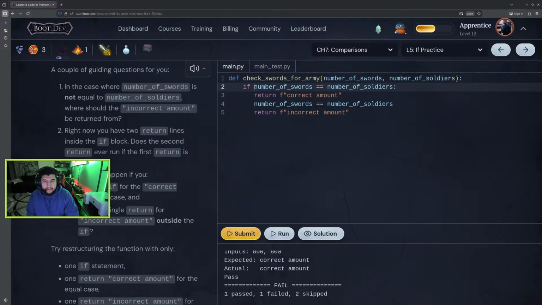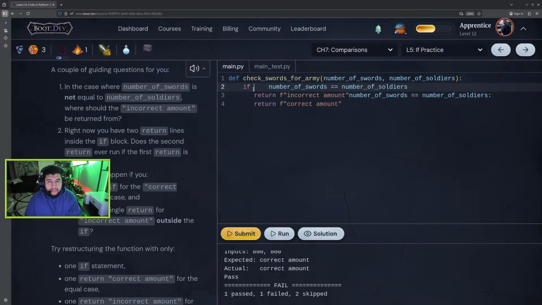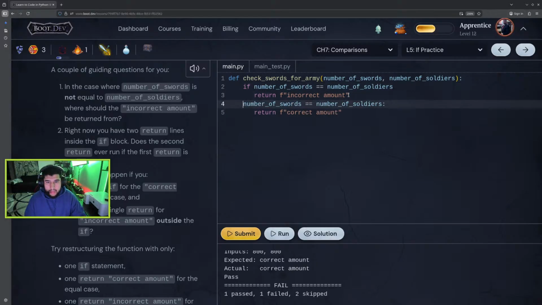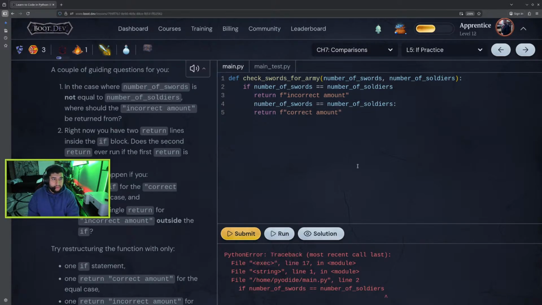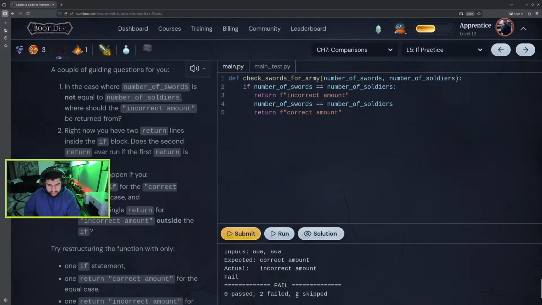So yeah, I do have to move this. Okay. No. Alright, then I have to remove this one and then put it here. Oh no. Now let's run it. 0 passed, 2 failed. What is happening now?